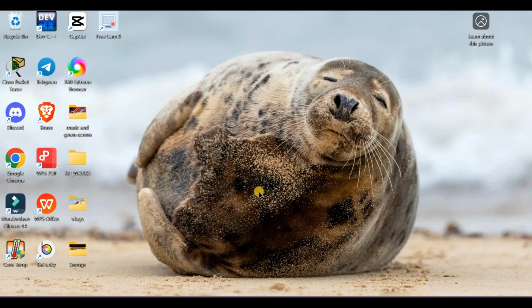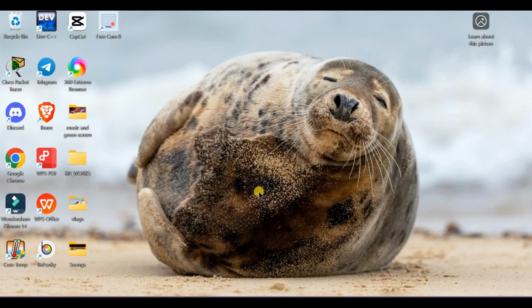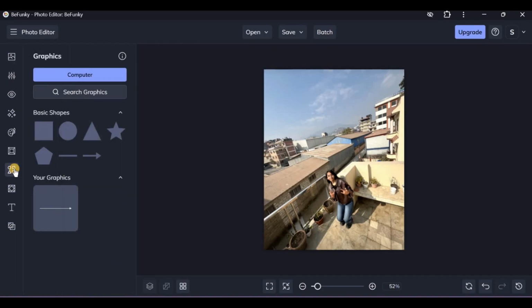Want to give your image some fun structure? Adding shapes, it's super simple with Befunky. First, open your image in Befunky. Click on the Graphics tab and select Shapes to explore the variety of shapes available. You'll find circles, squares, triangles, and more.